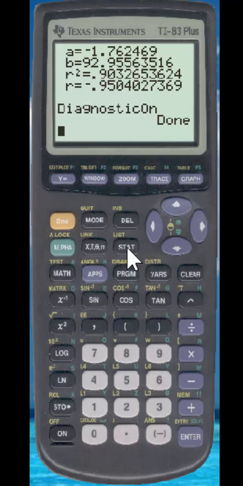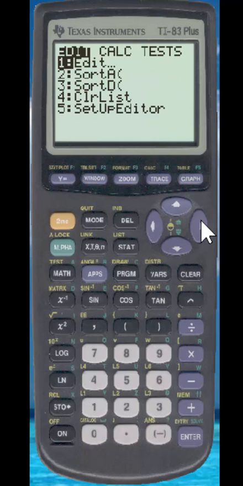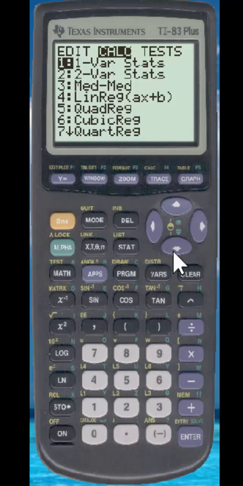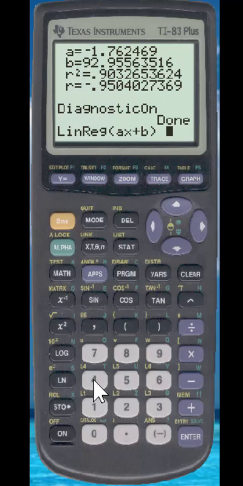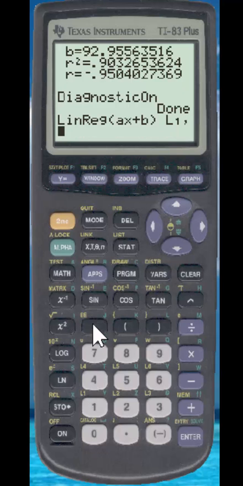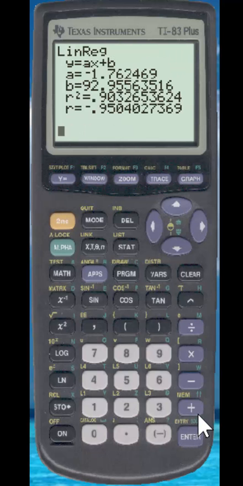Let's try it out. Press the Stat key. Press the right arrow key to highlight Calc. Press 4 for linear regression. Oh, at this point, you can tell it what list you put it in. In other words, I can press the yellow second key, then the 1 key, put the L1, then the comma key, yellow second key, and L2, and hit Enter.